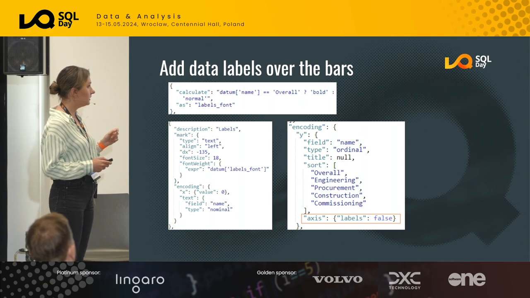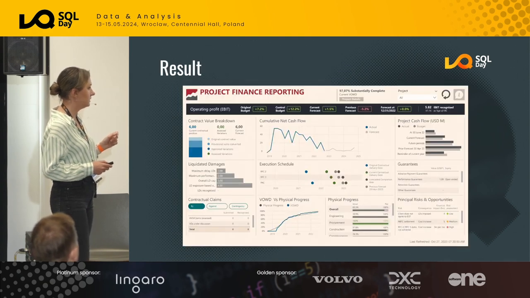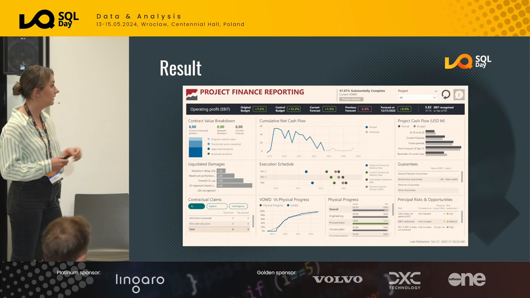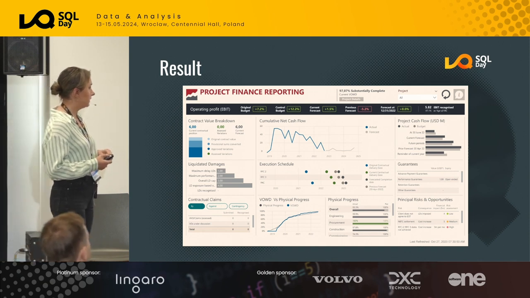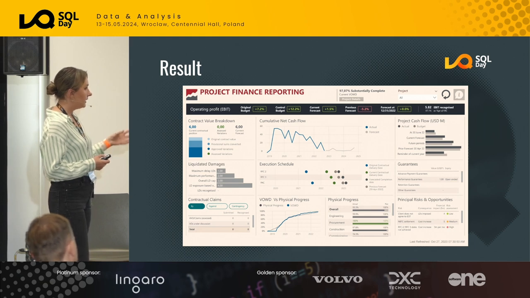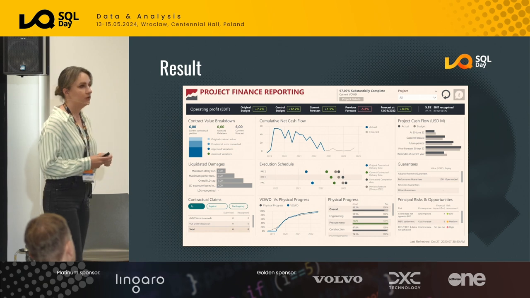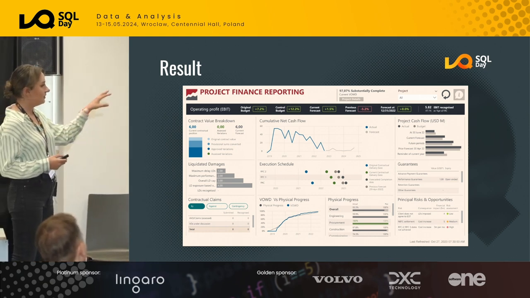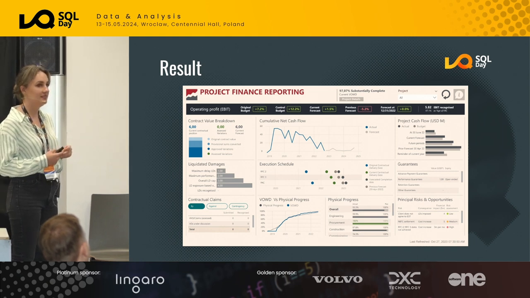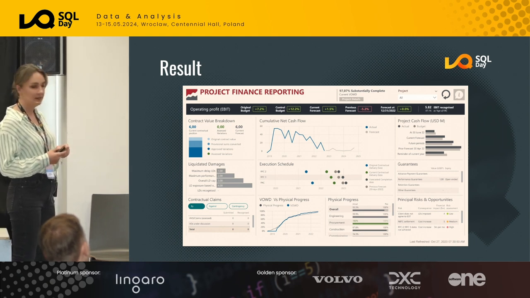And that's it. That's how I was able to create this small chart in the bottom that was able to fit into a report that looks like that. This is a mock-up. The real report looked a bit different. I couldn't show you the real financial example. But I think the mock-up gives the idea of how it looked in the end.